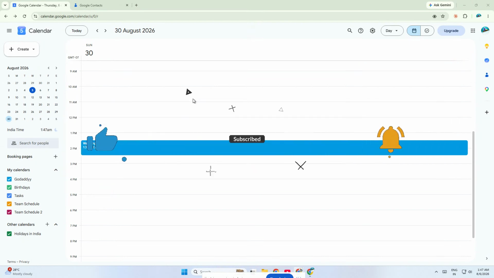The first thing you need to know is that birthdays in Google Calendar are usually pulled from Google Contacts, not removed directly inside Calendar itself. So instead of deleting the event from Calendar, you'll be editing the contact information that creates it. That means once you remove the birthday from the contact, it should disappear from Google Calendar as well.